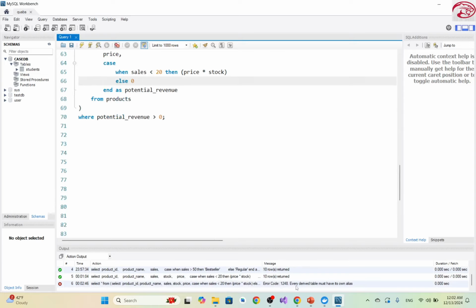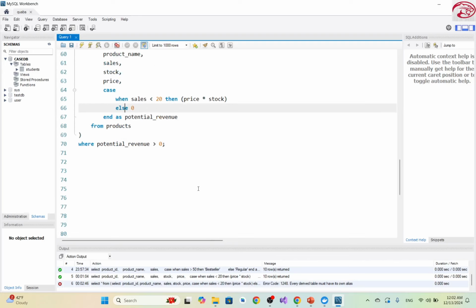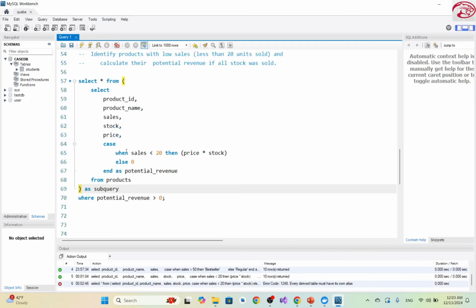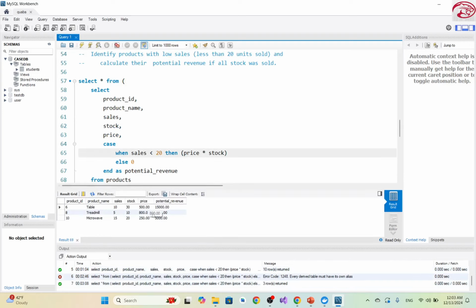We get an error. Okay, we also should have an alias: a derived table must have its own alias. Let's give this subquery an alias. Let's give it a subquery. Let's rerun the code. Yeah, this time we got only the underperforming products. We have 3 of them: table, treadmill, and microwave. They are sold less than 20 items, and the potential revenue generated by these items would be this much.